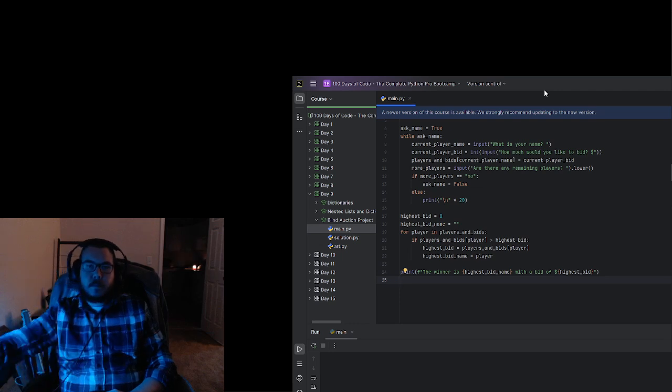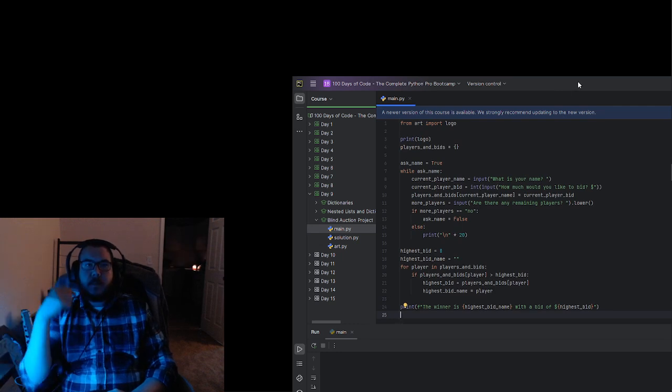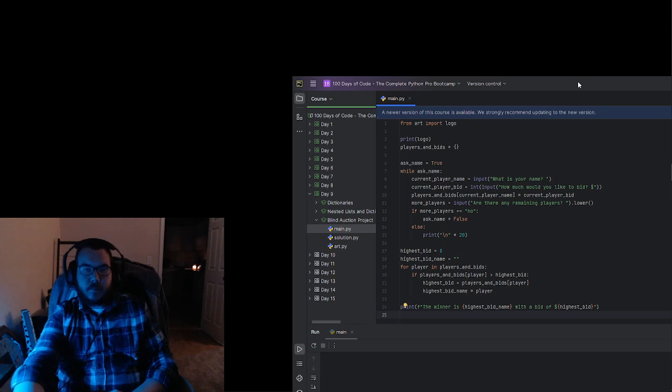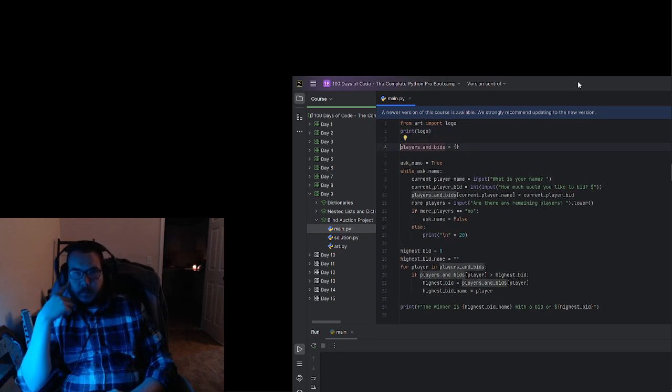And this might involve some sort of a loop so that we can keep going back to ask the user for input, but of course it will be a different user each time. Now, the final thing to do is to actually go ahead and compare all the different bids and then figure out who has the highest bid in the dictionary. So that's pretty much all there is to it, and let's go ahead and tackle it one by one.